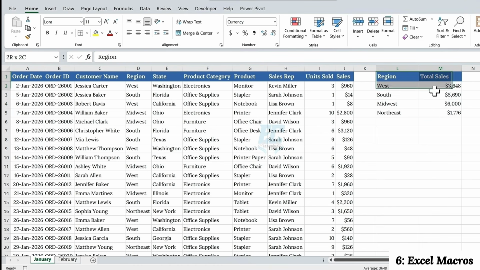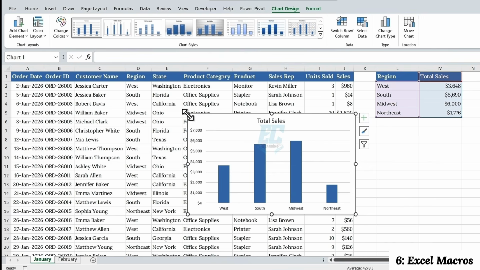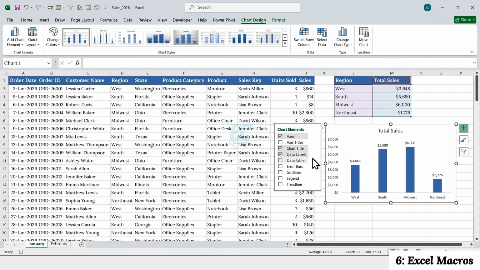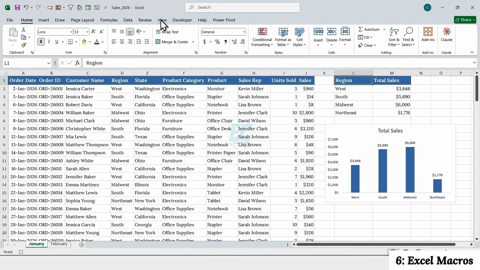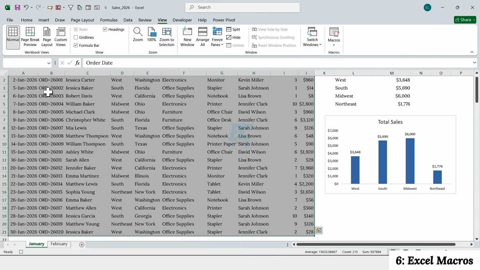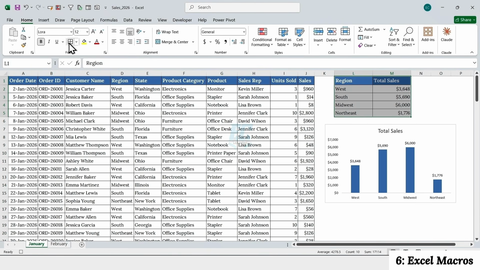Next, select the region and total sales summary table. Go to Insert and choose a column chart. Once the chart is created, remove any unnecessary elements. Add data labels. Go to the View tab and uncheck grid lines. Add borders. Your report now looks professional and presentation ready.